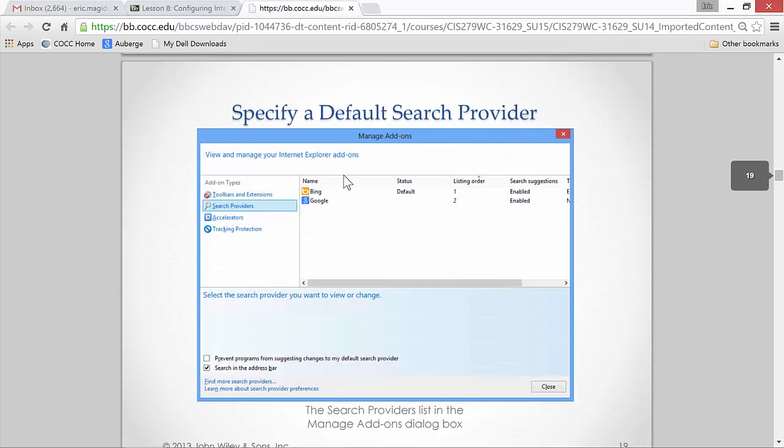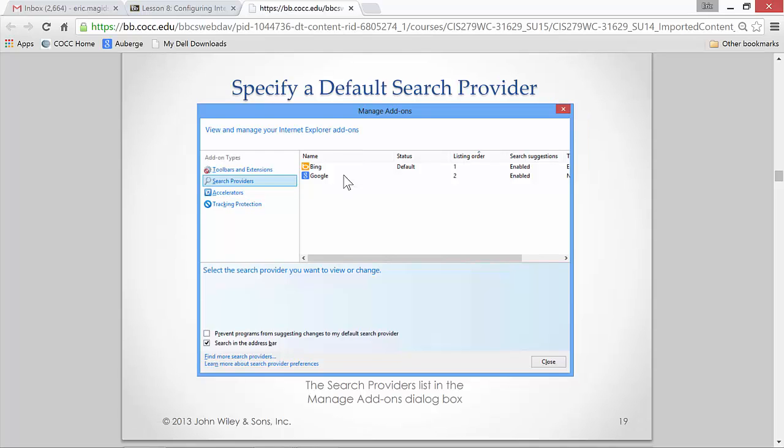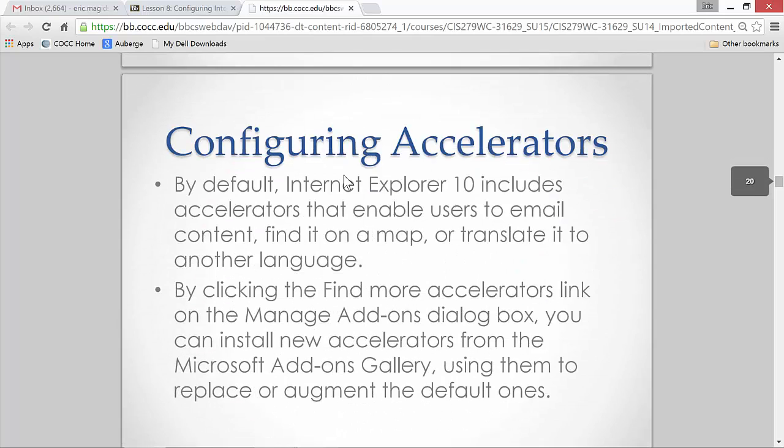And off we go. And then of course here, we can set the default search provider. Bing's still going to be there. Notice right now it's the default. We can go in and configure default.